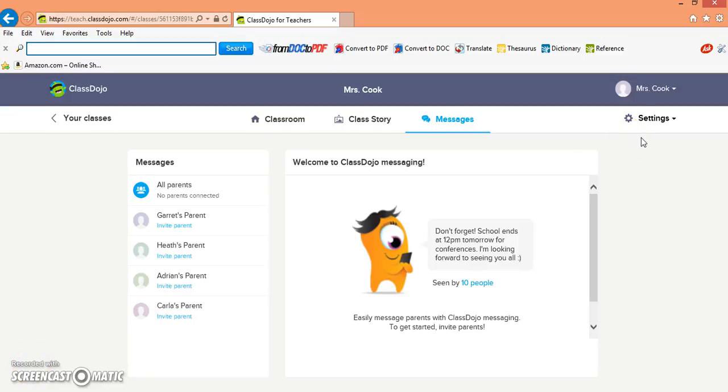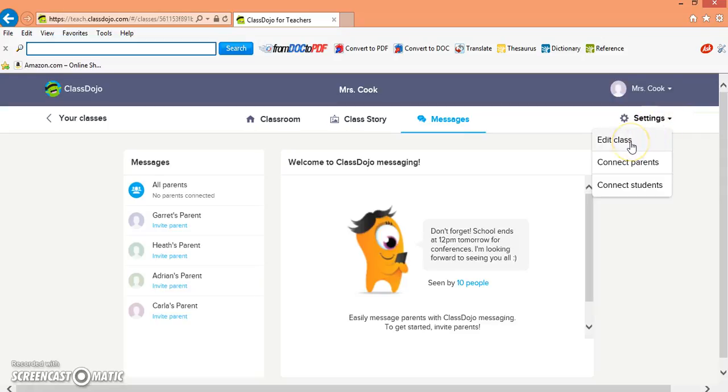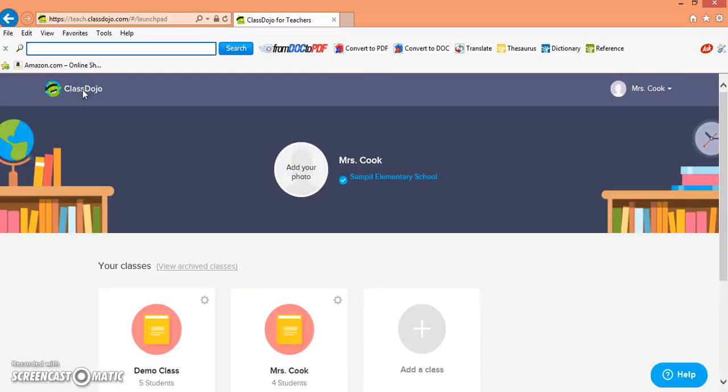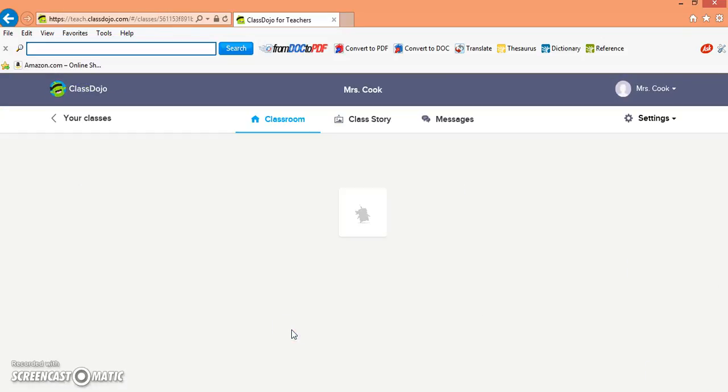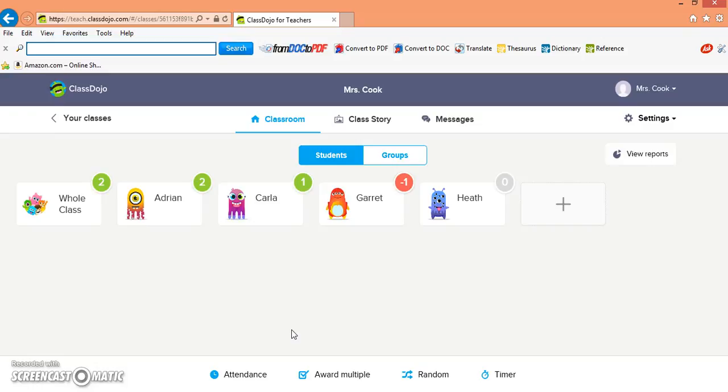Okay, and the last thing I want to show you is that you can come over to Settings and you can edit or connect with your parents or students at any time. Now, that's the basics about ClassDojo. It is a wonderful tool to use to keep track of lots of behaviors in your class, negative or positive, as well as keep parents up to date on things that are going on.